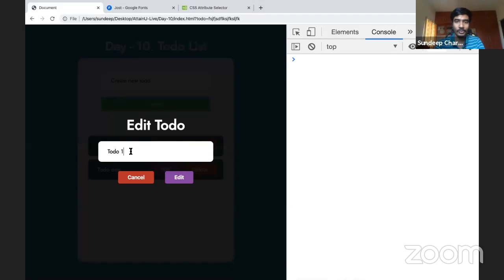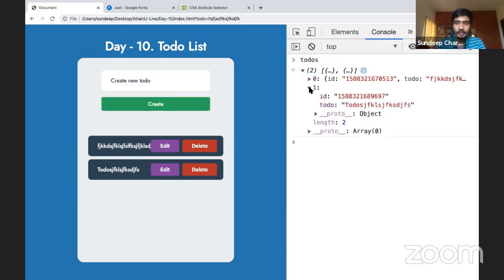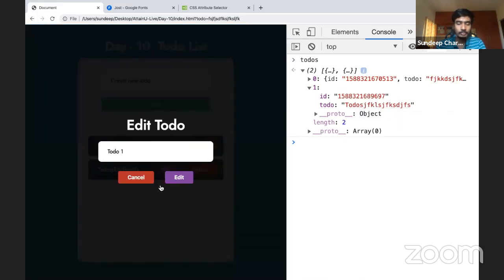You don't have to do anything. You can just type whatever you want. If I press edit, this is working, right? So yeah, if you had any doubts, please do say, guys. I will be happy to help. So if you go to the to-dos array here and check for the second to-do, you could see the data has been changed, right? Cool.